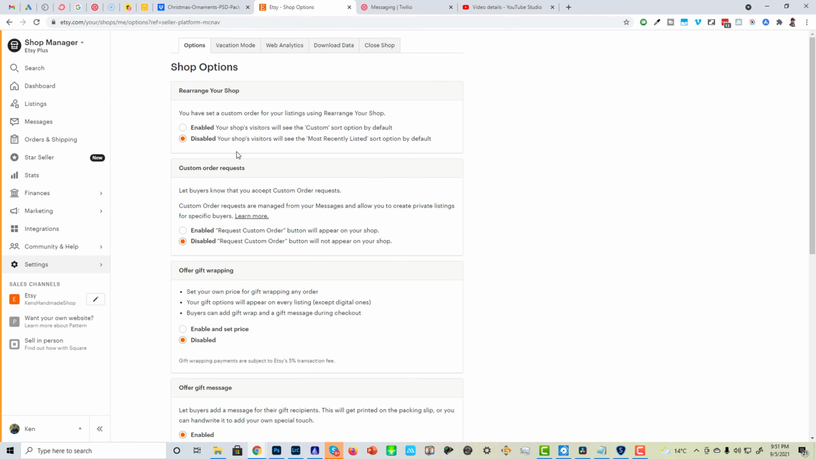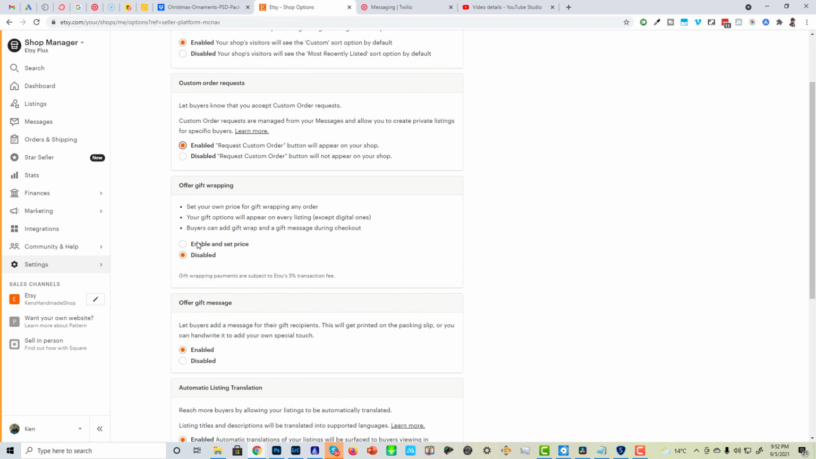which is options. And here we see a bunch of tabs at the top. We'll just start with the very first one. You set a custom order for your listings using rearrange your shop. I'm going to enable that. Your shop's visitors will see the custom sort option by default. Custom order requests. Let buyers know you accept custom orders. Yes, we do. So enable that.